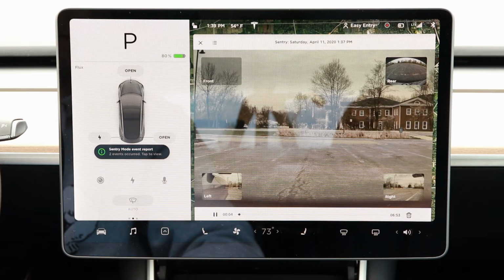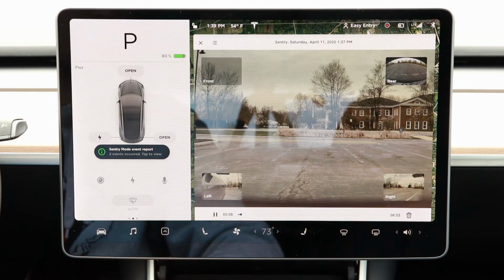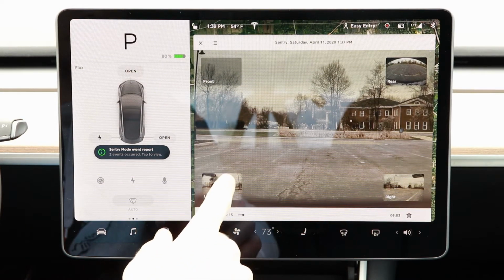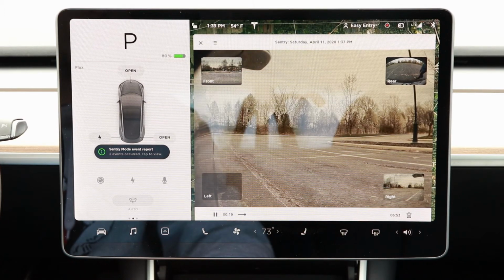Alright, looks like it had to buffer a little bit there, but I just kind of did a walk around the car just to get Sentry Mode to trigger. So this looks like it's the most recent one. Looks like there's me getting out of the car to move my camera around.